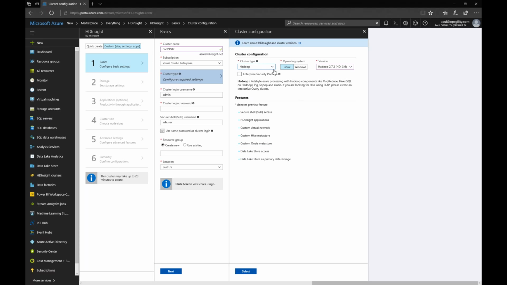So I'm going to pick the default Hadoop cluster, and I'm going to leave the default version. And I'm going to go ahead and click this enterprise security package checkbox. And you'll notice when I did that, that the features list changed, and it added a couple of things to the bottom here. One is Apache Ranger, and it'll give you a little description of what that is. And then domain join, which is also something we want in our cluster.